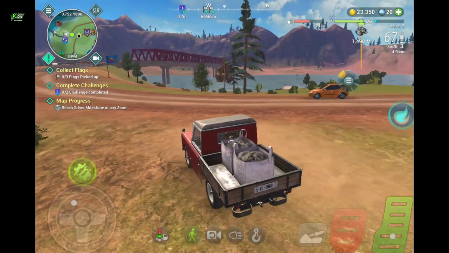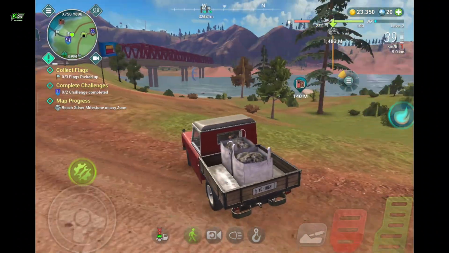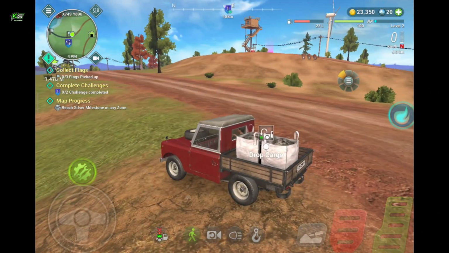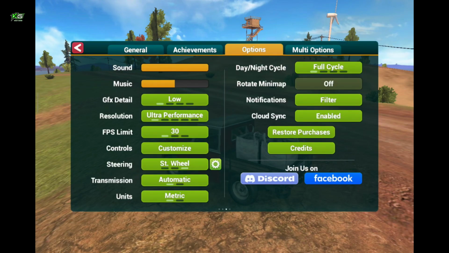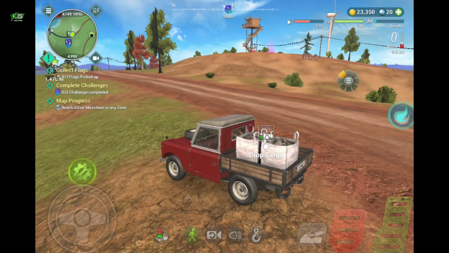the gameplay. Once you're inside, go ahead and tap on the menu button at the top left corner, and in the expanded menu, click on Options from the top. Inside Options, select GFX Detail and set it to low. For resolution, select Ultra Performance, set your FPS limit to 30, and once you do that, you can get back to the game and see if it makes a difference.